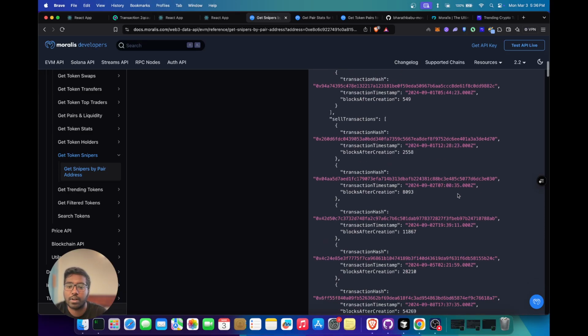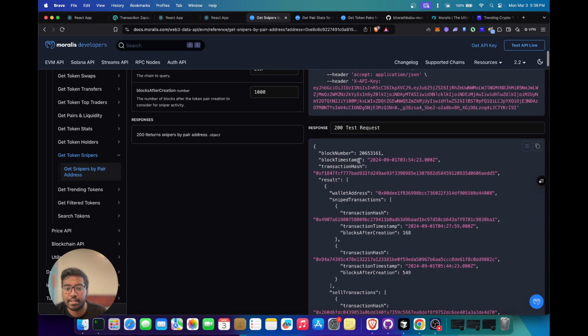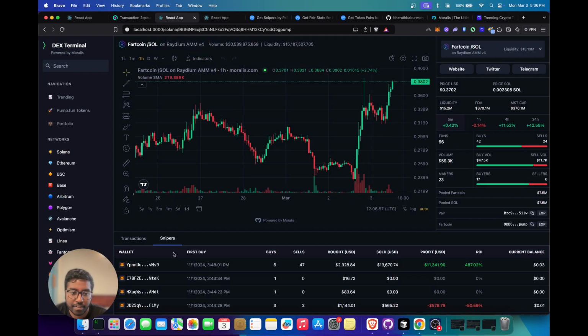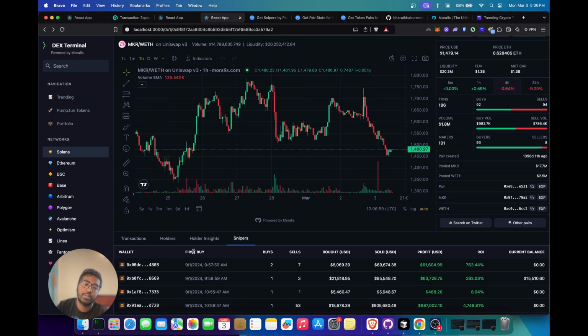there you go. So now it's basically showing you the snipers by pair address, and it's actually using 1000 in the front end as well. So it's showing you the snipers within the first 1000 blocks. Essentially, the sniper bots, etc., that bought in the first 1000 blocks is what you see data right here for.